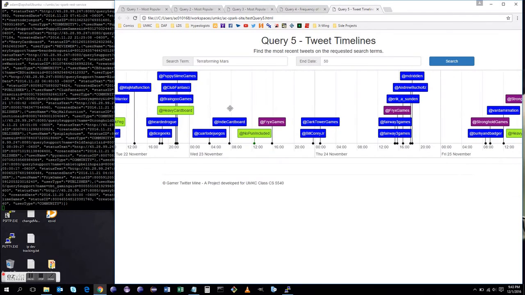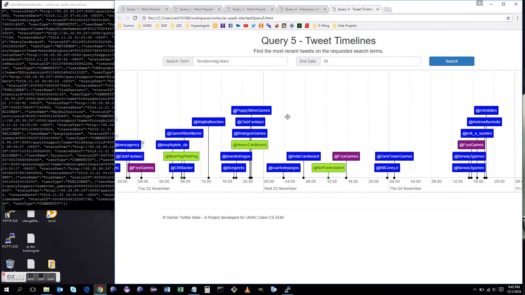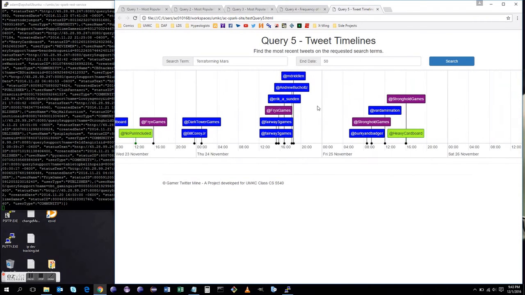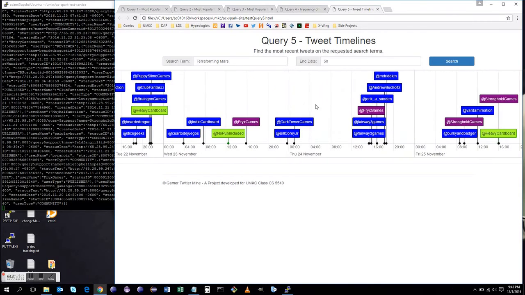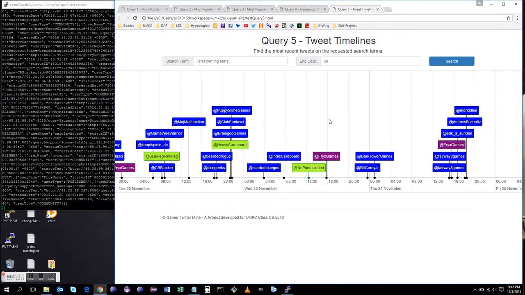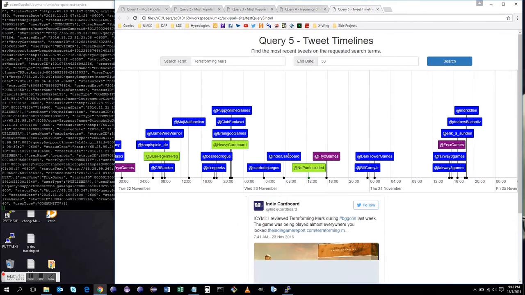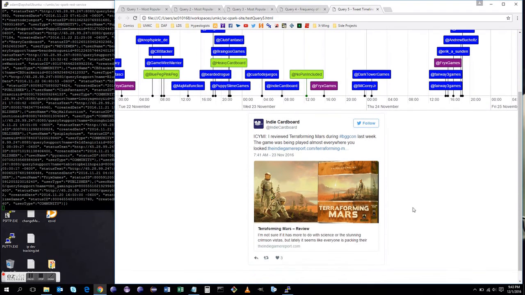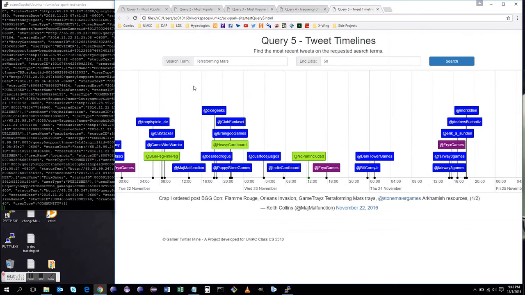Now, we can move back and forth. This gives us an idea not only of who is talking about the tweets, but when they're being talked about, and how frequently it is being discussed. One other interesting feature that I implemented was allowing you to click on an individual item and it would show you the Twitter cutout for the individual tweet in question that we recorded.